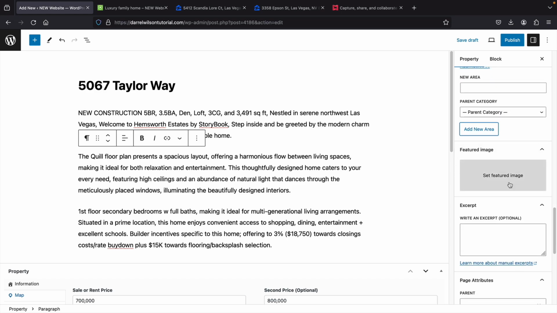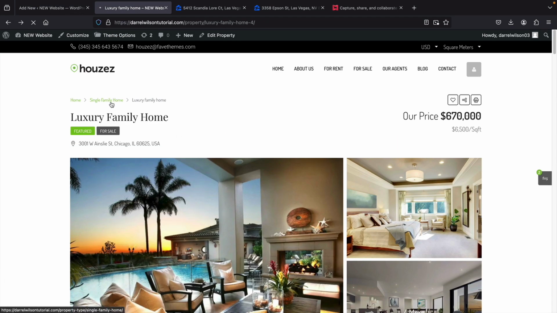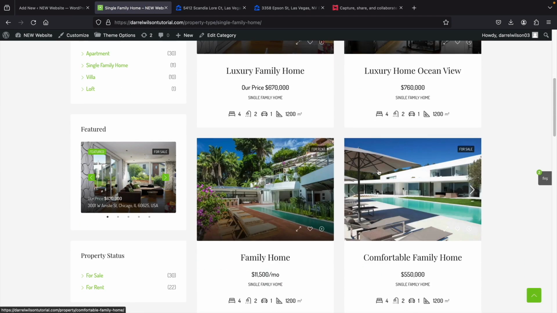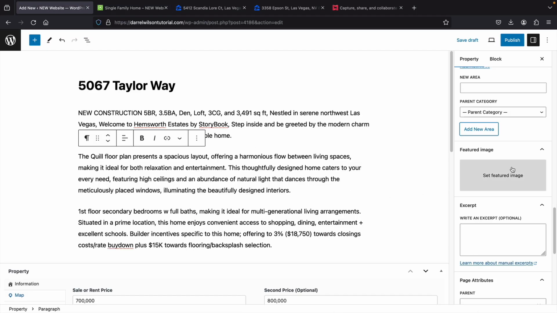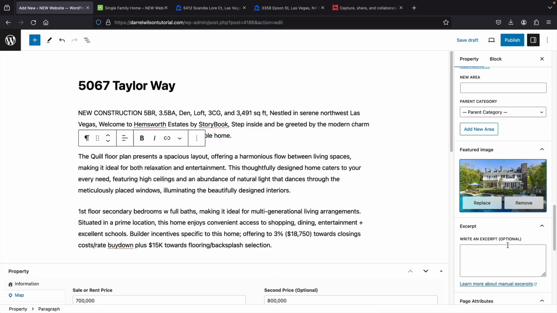And if we keep scrolling down, now this is very important. This is the featured image. So this is the actual image that represents the actual property. For example, you'll see that we have these images right here. So this is where the featured image will show. So it's very important that you add a featured image that represents the actual property. All right, so I'll go ahead and select a featured image. I'll select this one here and then click on set featured image.